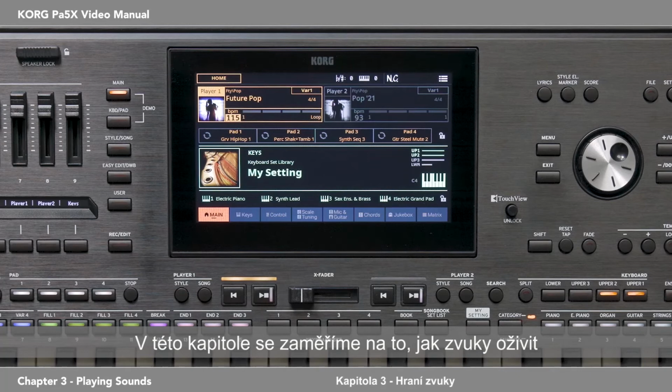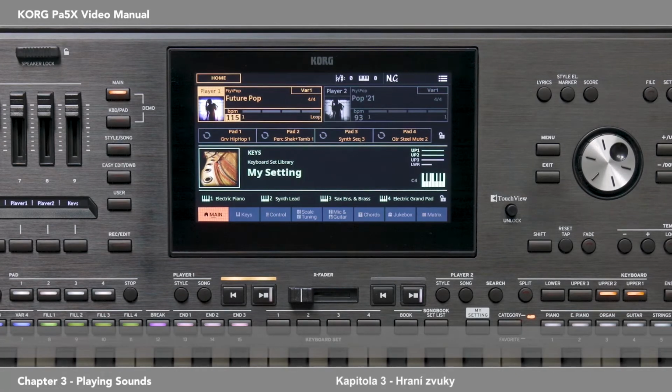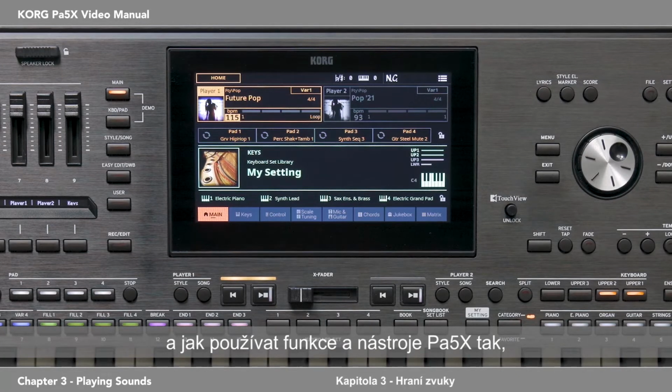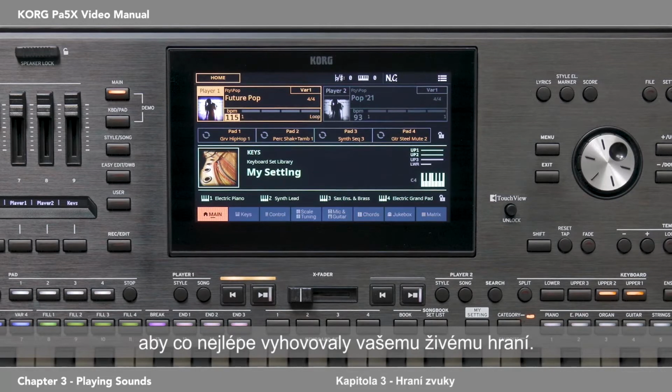In this chapter, we'll focus on how to bring the sounds to life and how to use the Pa5X features and tools to make them work best for you and your performance.